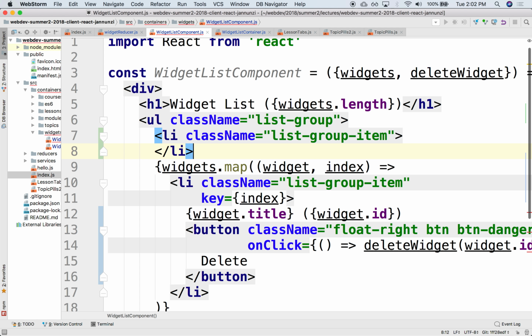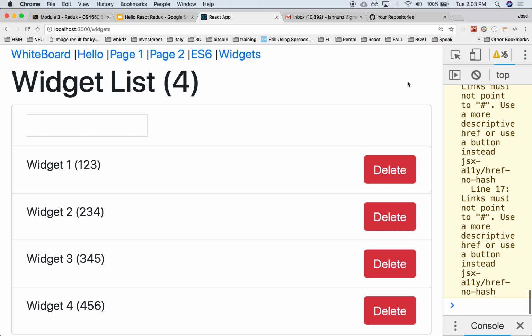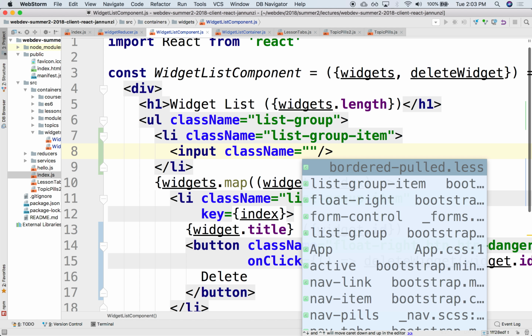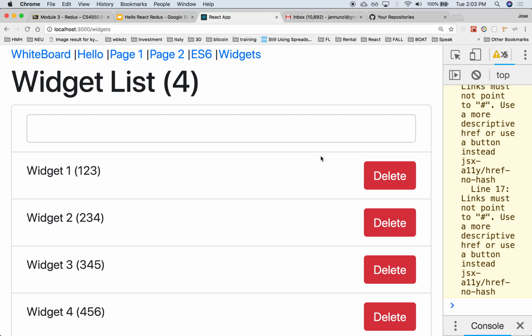And as part of this list group item, this very first one, we'll add a form element. So this will be an input field, something like that. In that first line item over here, we'll put an input field like this. Maybe you want to style it, perhaps. It could take up the entire width of the page. So this would be a form control. And then you can add maybe buttons.